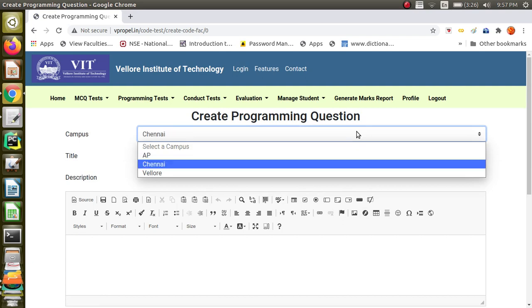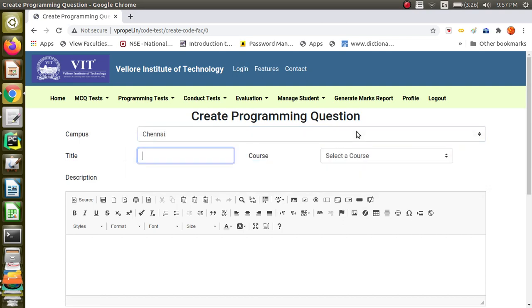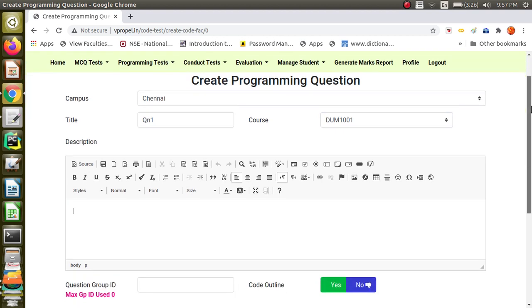So it will ask you to choose the campus. I have given Chennai, and then the title of the question, let me give it as Q1, and then I have to choose the course for which I am doing. I should be careful in choosing the course. I have to choose the course for which I am going to give the test. Okay. So I am going to give a question here, all the description.